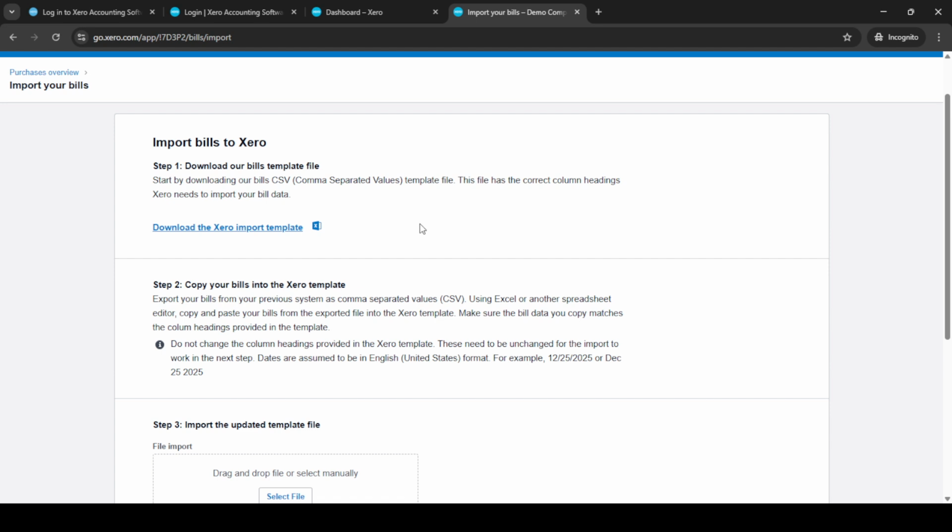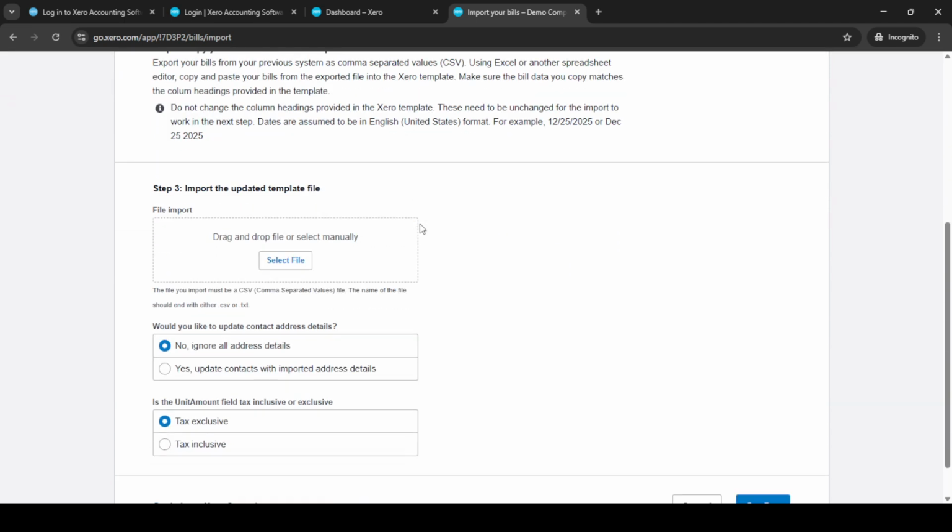It's crucial to make sure everything is in the right place, as any errors in the format can lead to import issues later on. Once your file is ready and all the data is correctly organized into the Xero template, you'll be ready to upload it. Click on the Select File option to browse and choose the prepared CSV file from your computer.